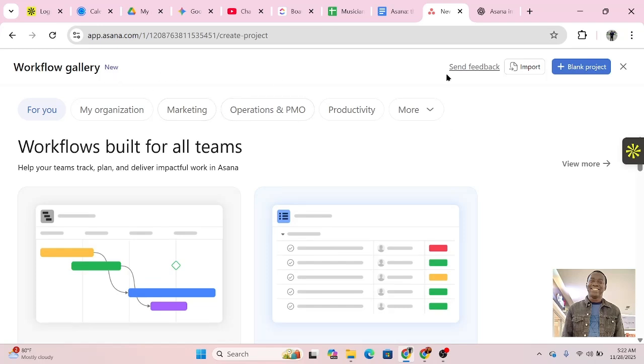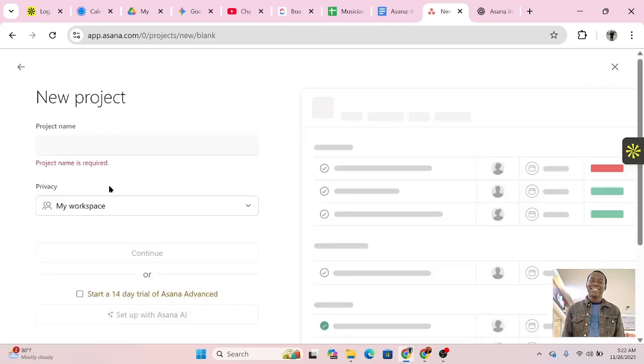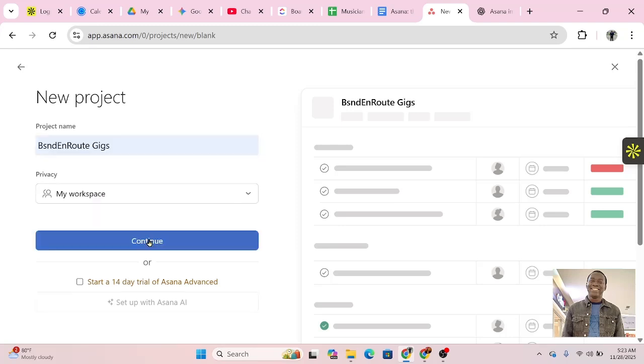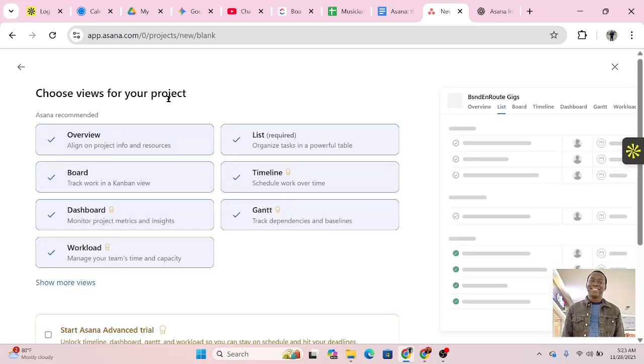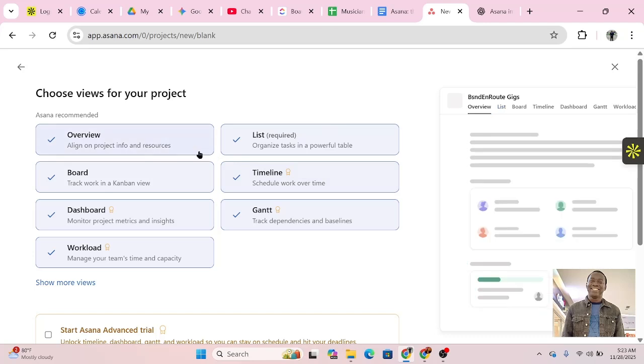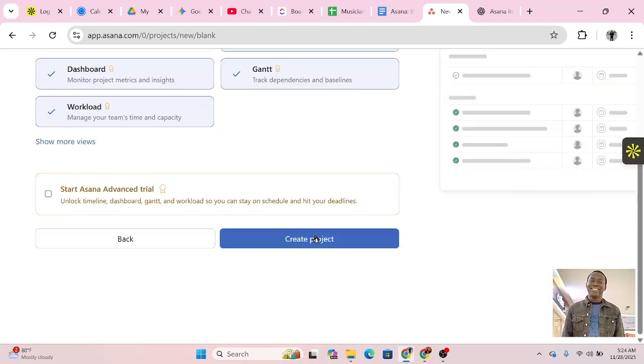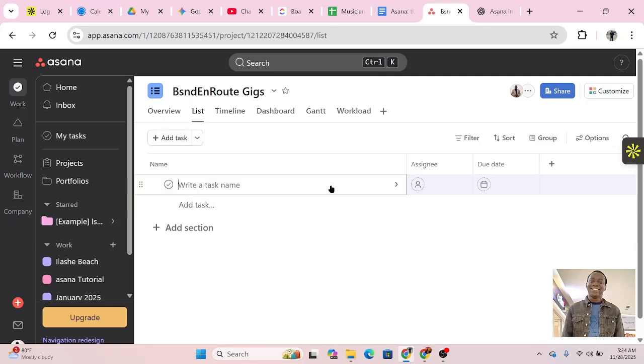To do that, once again we go to the extreme right and click on this blank project here. So let's do this. Fill in the project name, click on continue, choose view for your project. We'll talk about views a little later. For now, let's go with the board view and then create project. You have an add task, a task name.